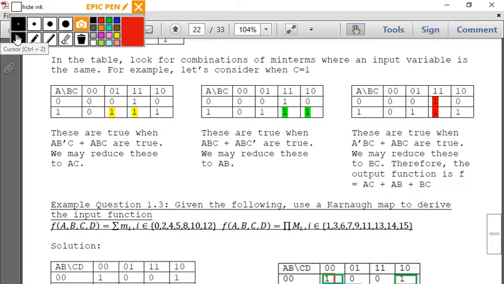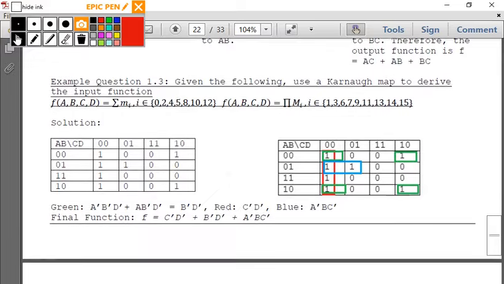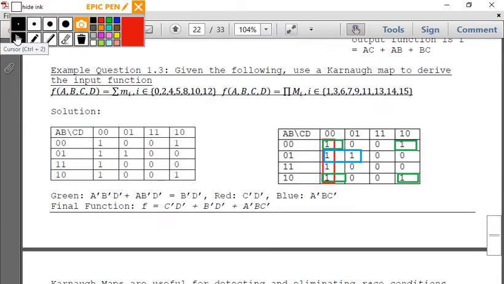Okay. So, for example, I have this question about Karnaugh maps, equation 1.3. Given the following, use a K-map to derive the input function. So we have our min terms. We have our four variables. You can tell this because it goes up to 15, right? So our min terms are 0, 2, 4, 5, 8, 10, and 12. And our max terms are 1, 3, 6, 7, 11, 13, 14, and 15.